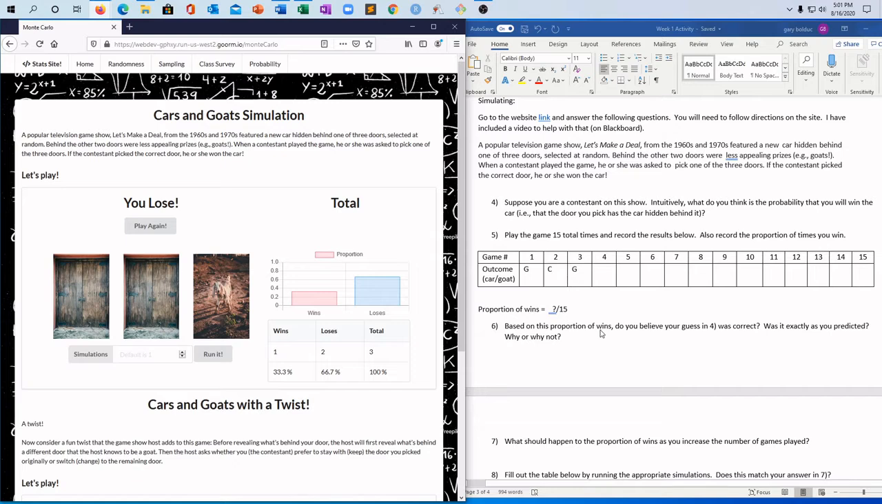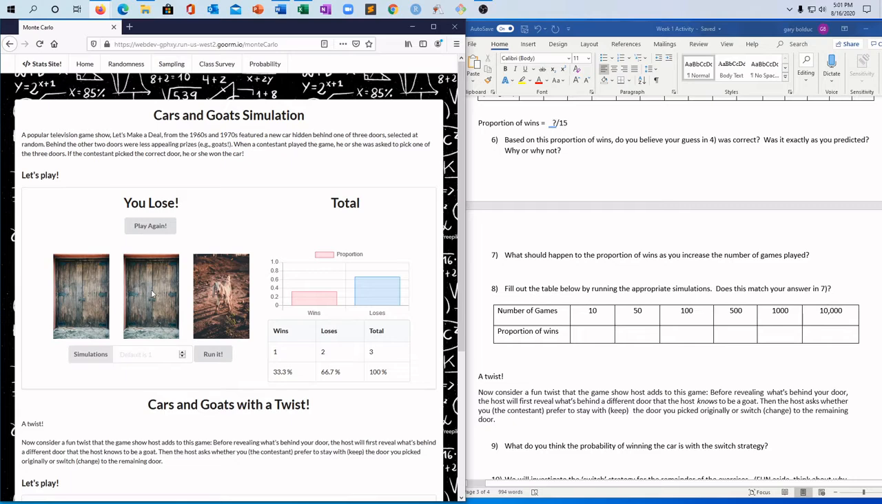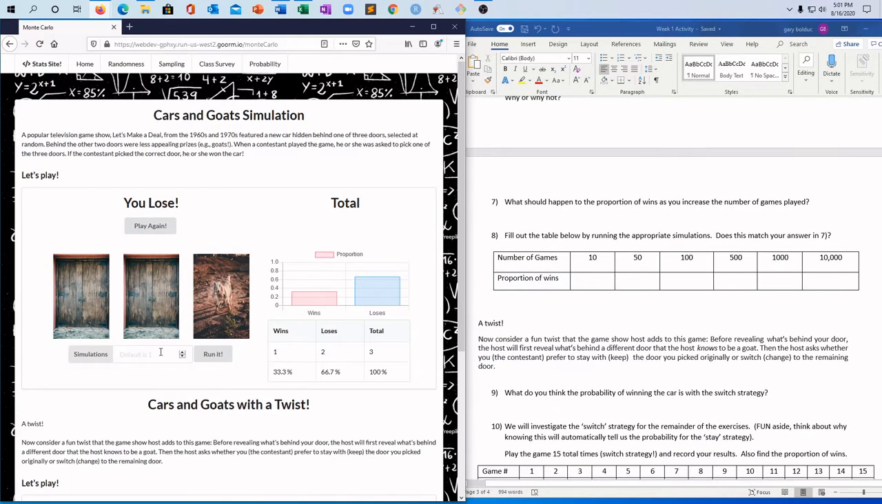Okay, so great. You've answered a couple questions now. Now we're going to do some more simulation. In this box, we're going to type 10 because that's the first number. We hit run, and then we won 3 out of 10 games, or 30%. Okay, now I go to 50, I type that in, I hit run. All right, we won 19 out of 50 games.